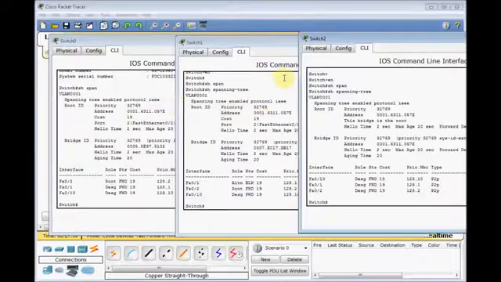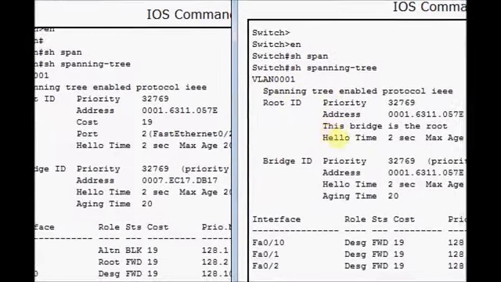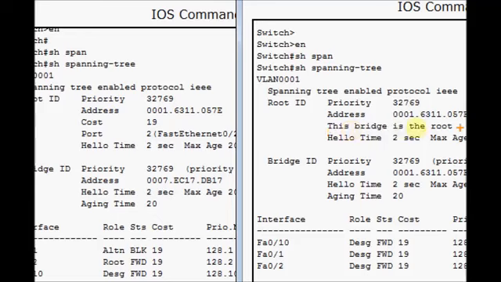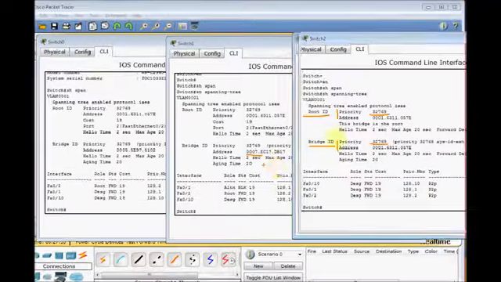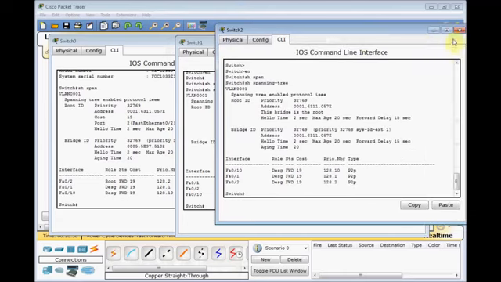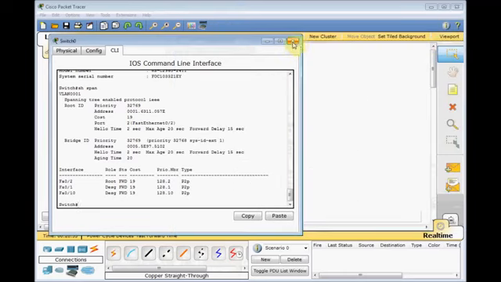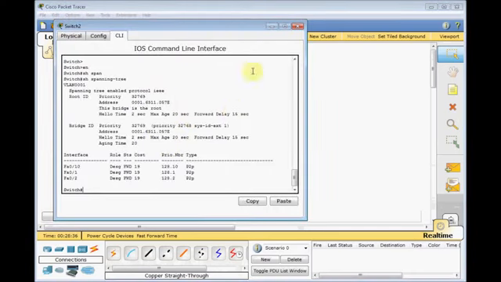If you take a look at this, let me zoom and go to switch number 2. You can see here this bridge is root, and the bridge ID and the root ID are the same: 32769, and the MAC address 0001.631111. In the other switches, our MAC address is higher than our root bridge. So the MAC address and the bridge ID can break the tie as I showed you. We can learn here this switch became the root.